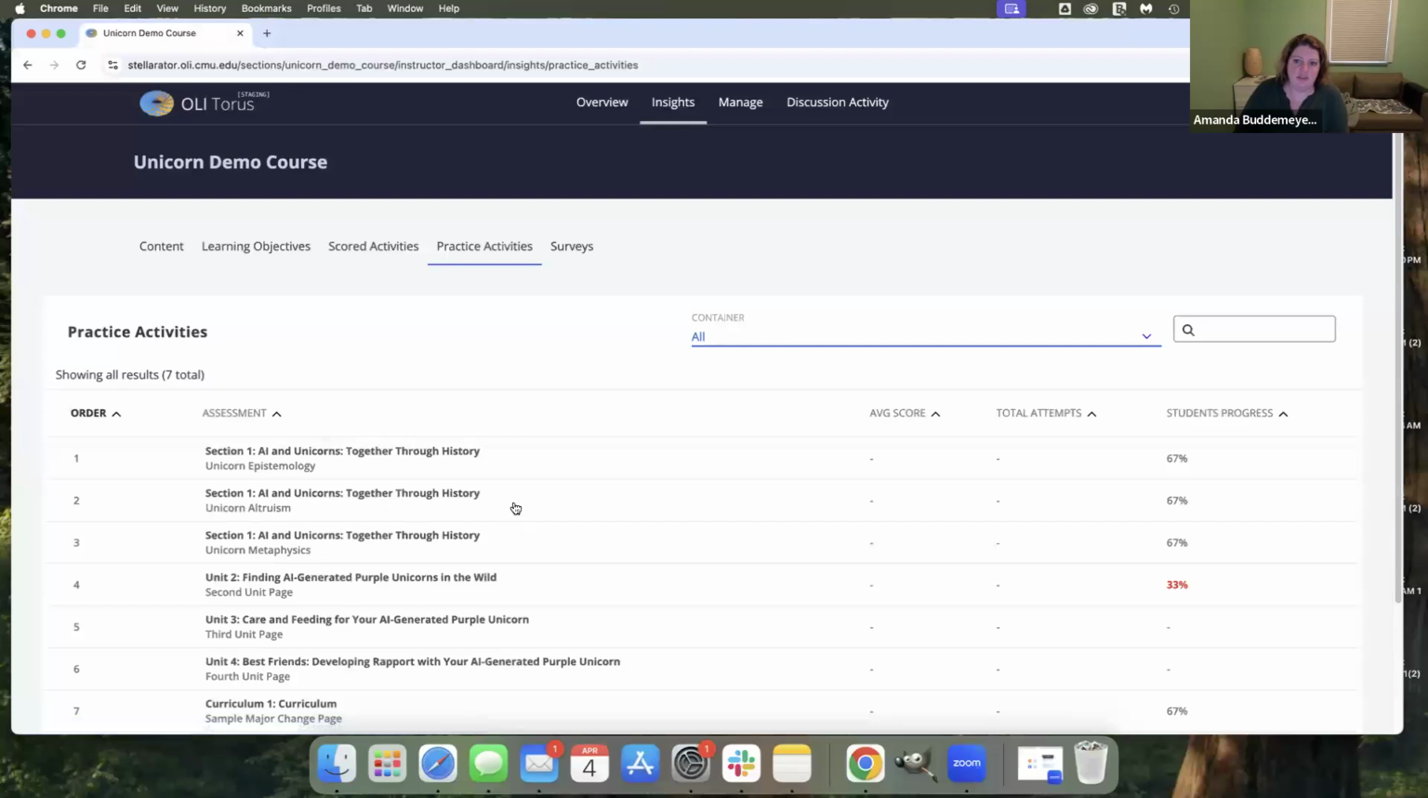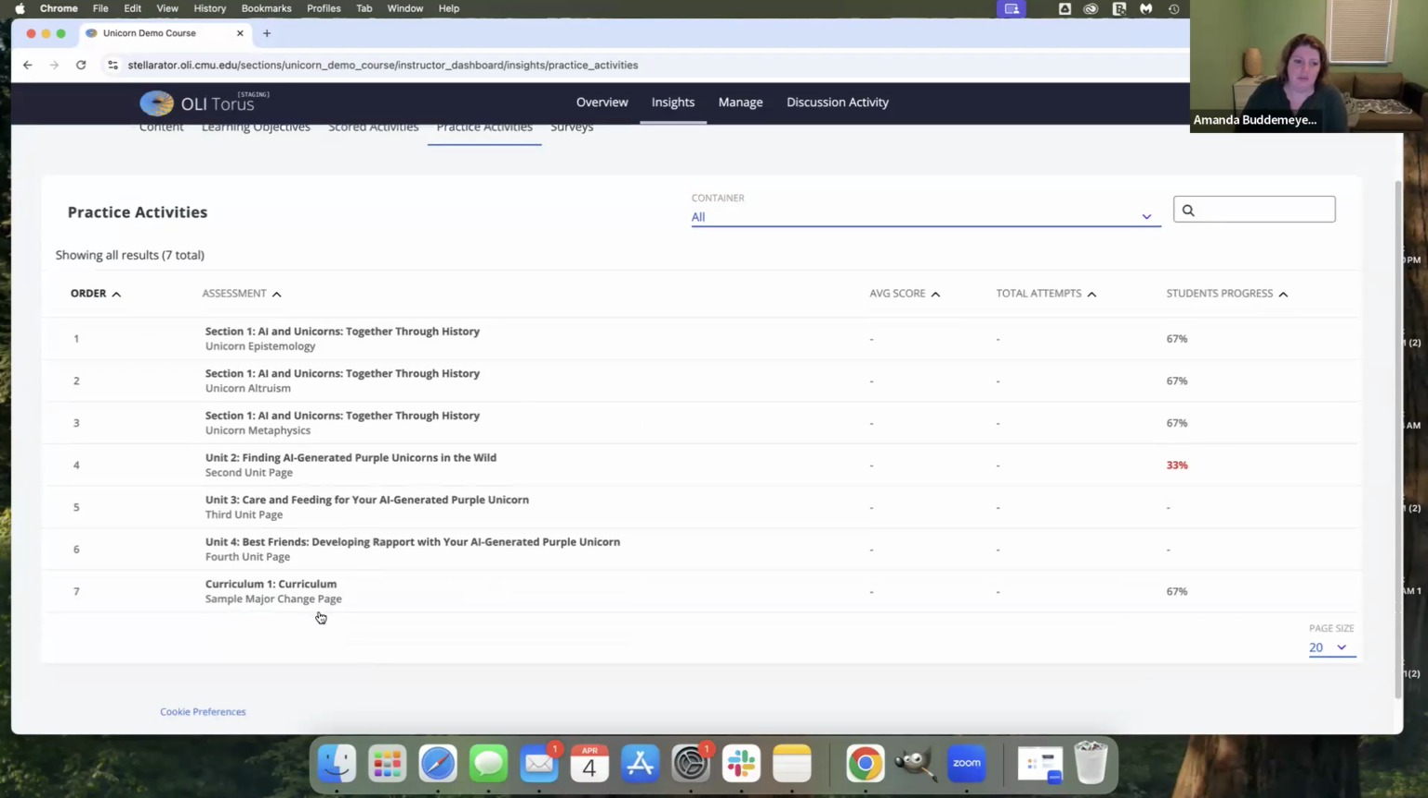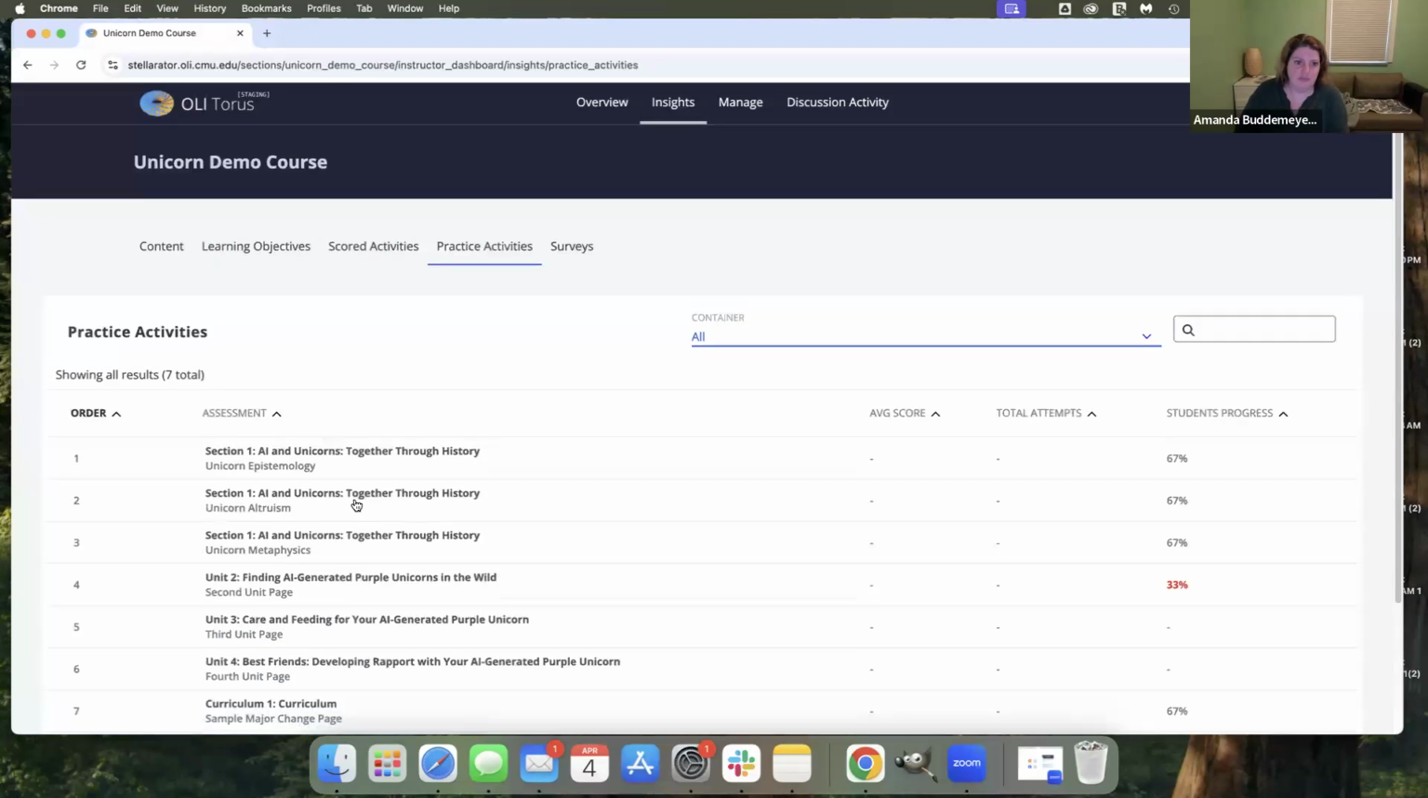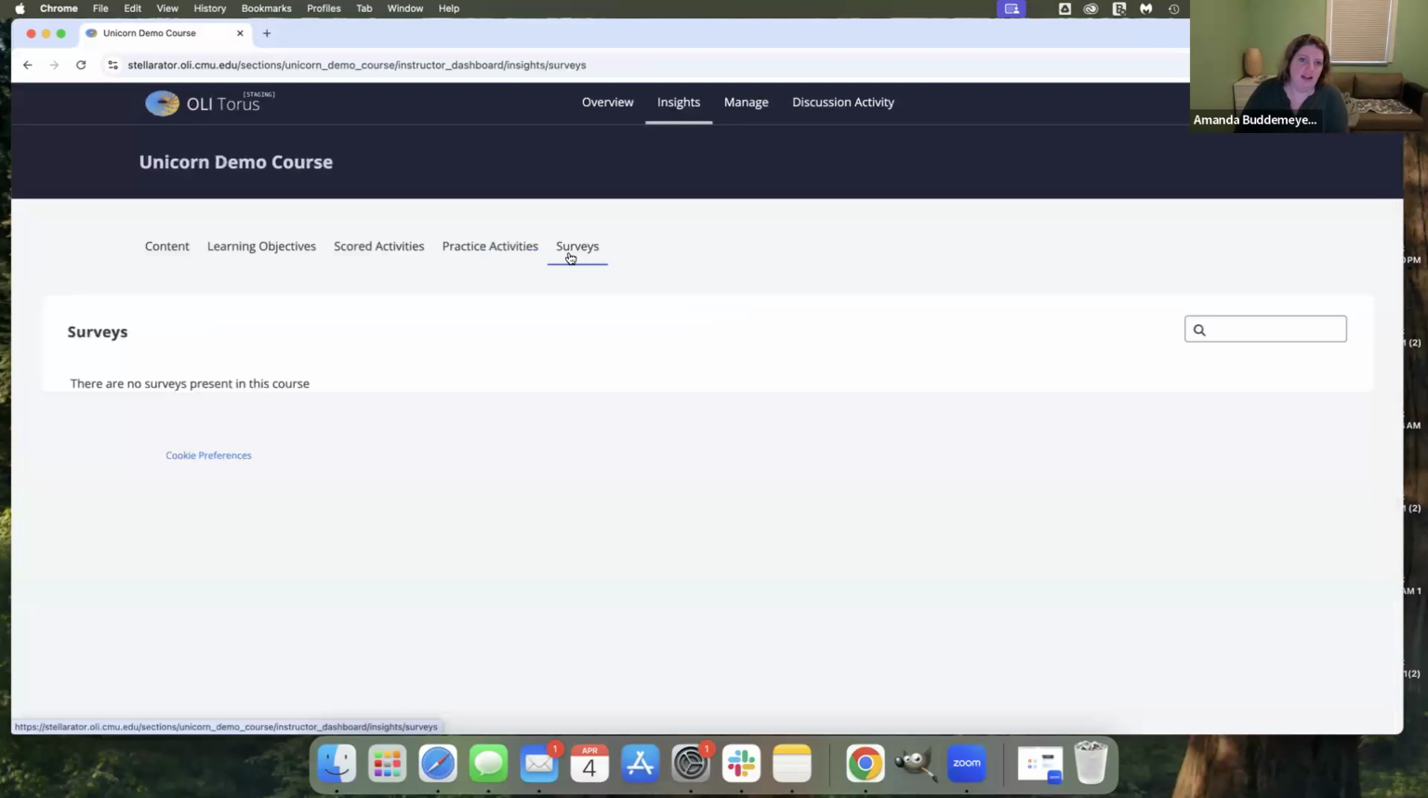And then for practice activities, I honestly don't know why we have average score and total, that doesn't make a ton of sense to me, but you can see, just for the practice activities, who's making progress through it. And again, for surveys, there would be information like that, which I think would be a great future feature demo. I wasn't going to dig into that.